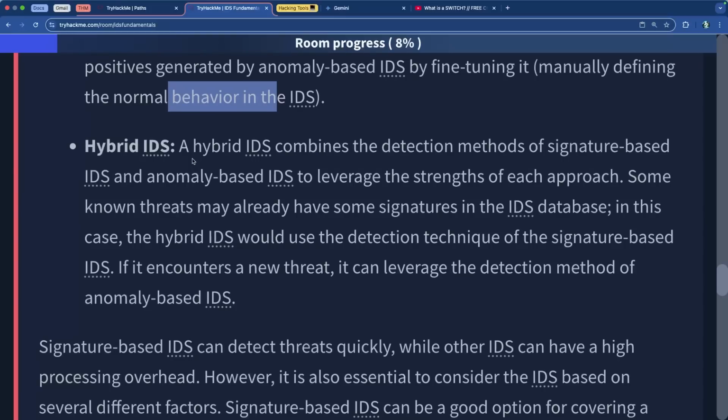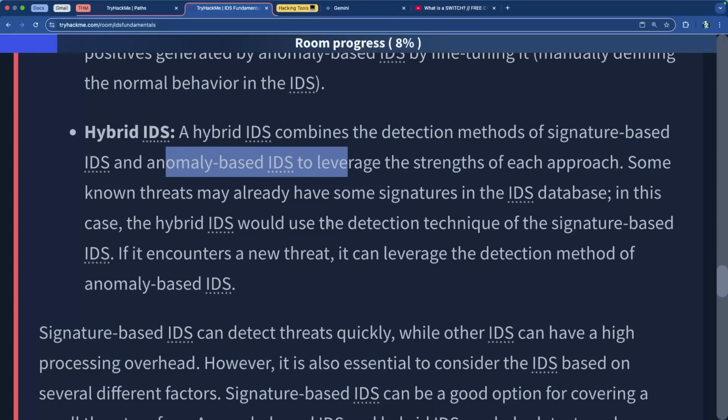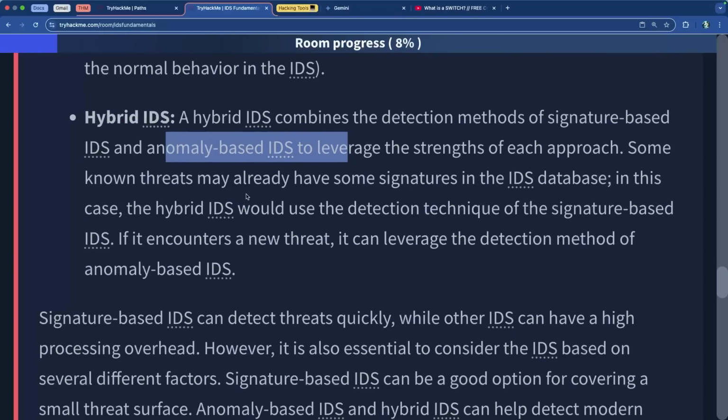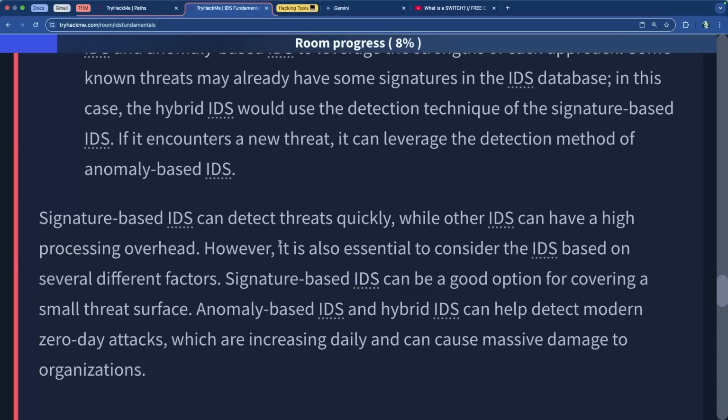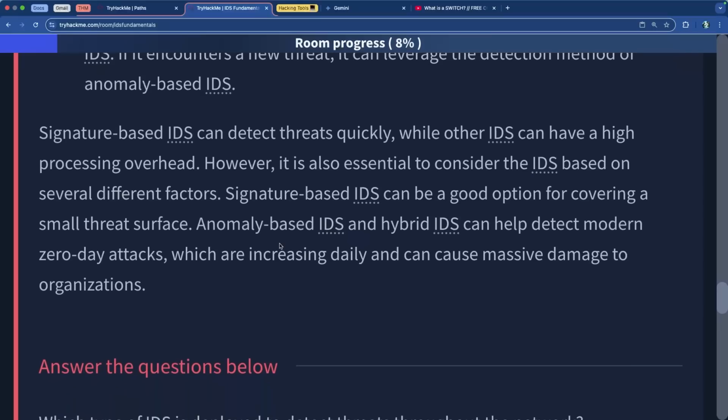And then we have the hybrid. The hybrid IDS combines the detection methods of the signature-based and anomaly-based IDS to leverage the strength of each approach. Some known threats may already have signatures in the IDS database. In this case, the hybrid IDS would use the detection technique of the signature-based IDS. If it encounters a new threat, it can leverage the detection method of the anomaly-based IDS.